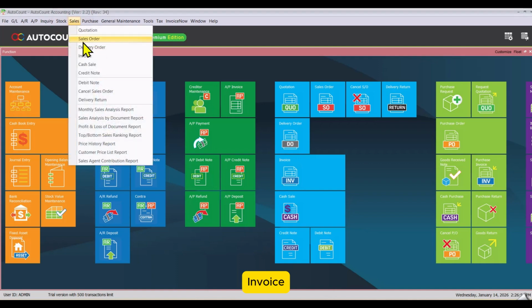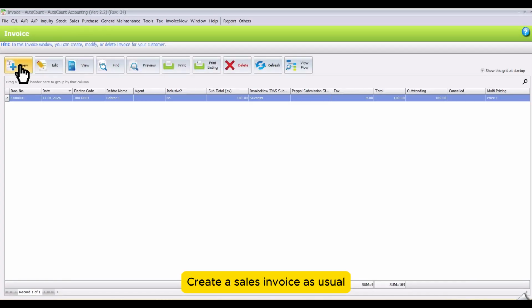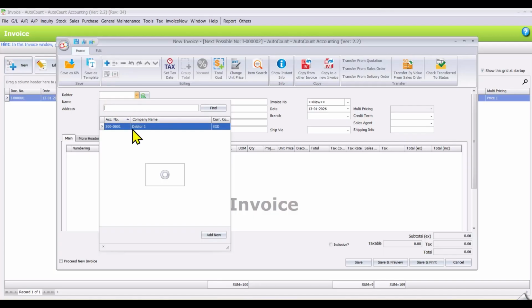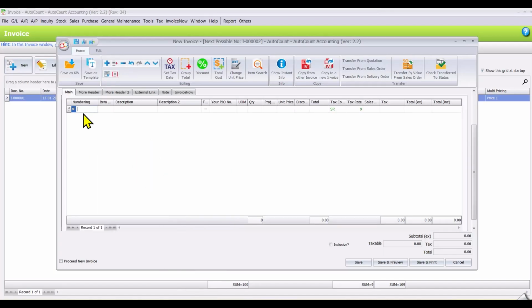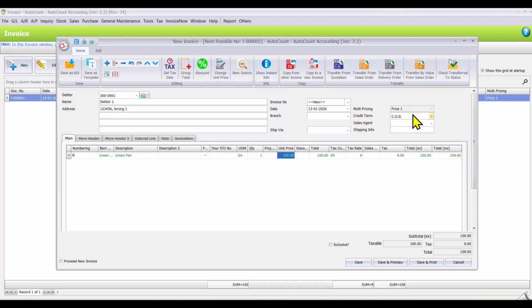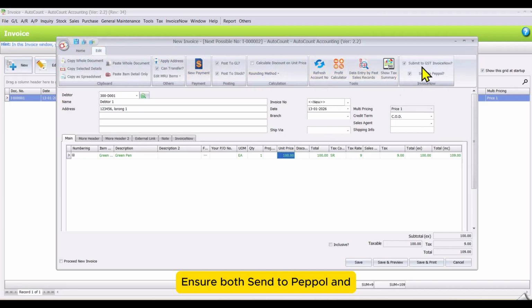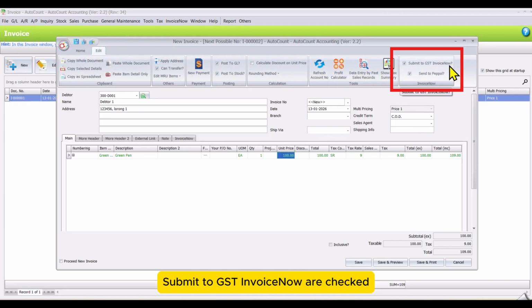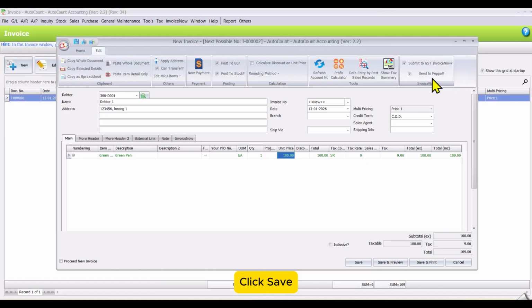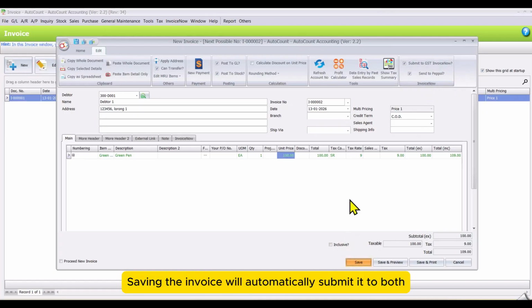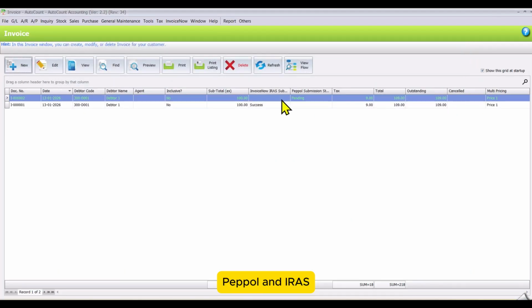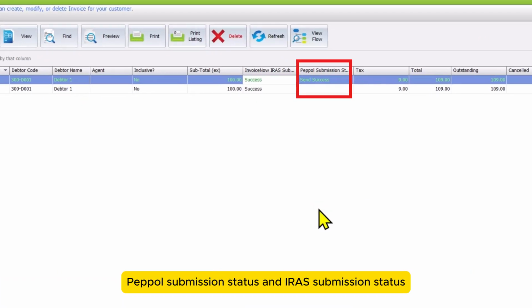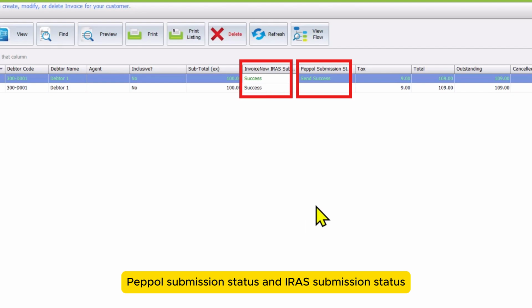Go to Sales, Invoice, and create a sales invoice as usual. Ensure both Send to Peppol and Submit to GST InvoiceNow are checked. Click Save. Saving the invoice will automatically submit it to both Peppol and IRAS. Once submitted, Peppol submission status and IRAS submission status are displayed directly in the invoice listing.